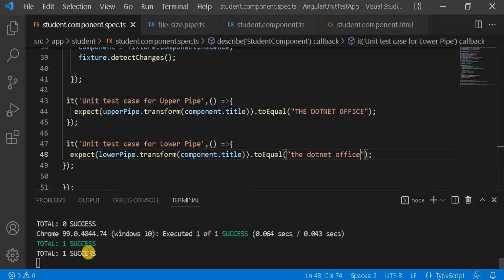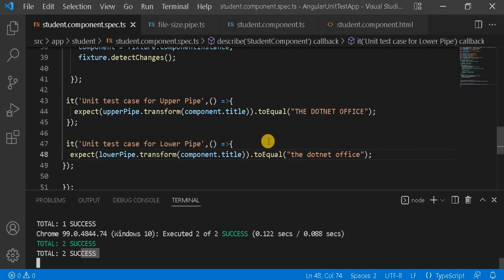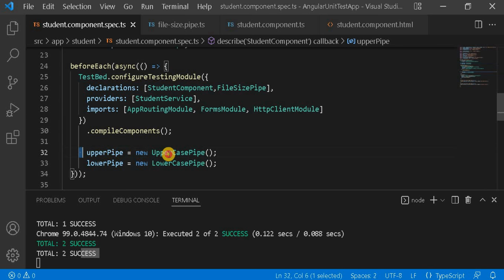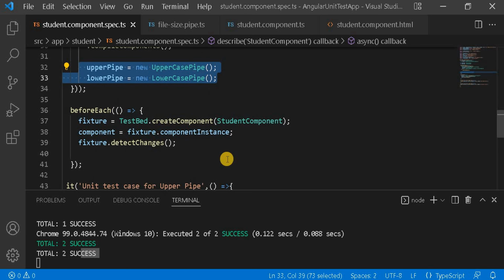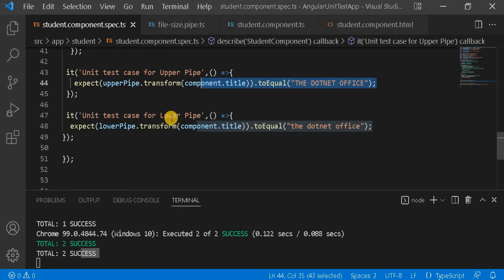At this point it should succeed, and we can see the same, and even in the browser also. So this is the way we write the unit test case for the existing or inbuilt pipe. What we have done: first we took variables of the type uppercase pipe and lowercase pipe. These are the inbuilt pipes, and then we initialized these two variables, and then we are expecting. Pipes always use the transform function, so in that we are passing the value and then expecting the same. So this is the way we create the unit test case for the inbuilt pipe.